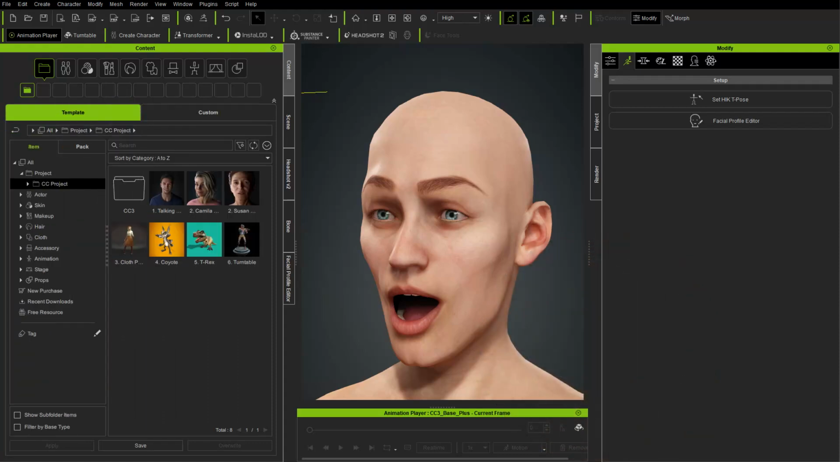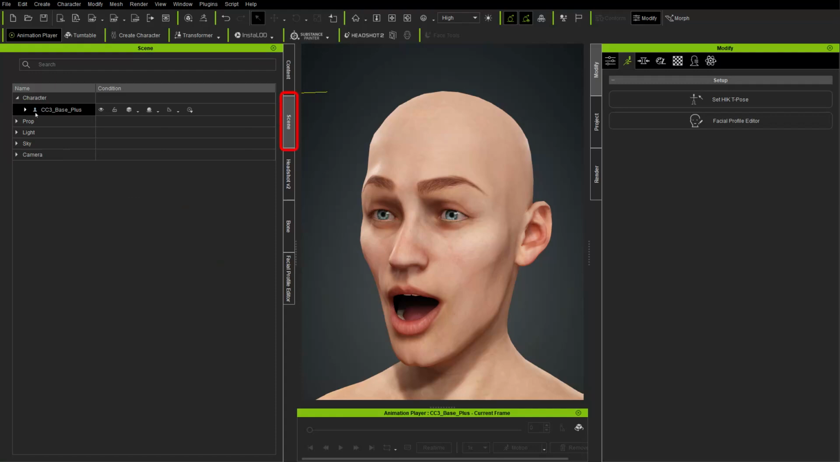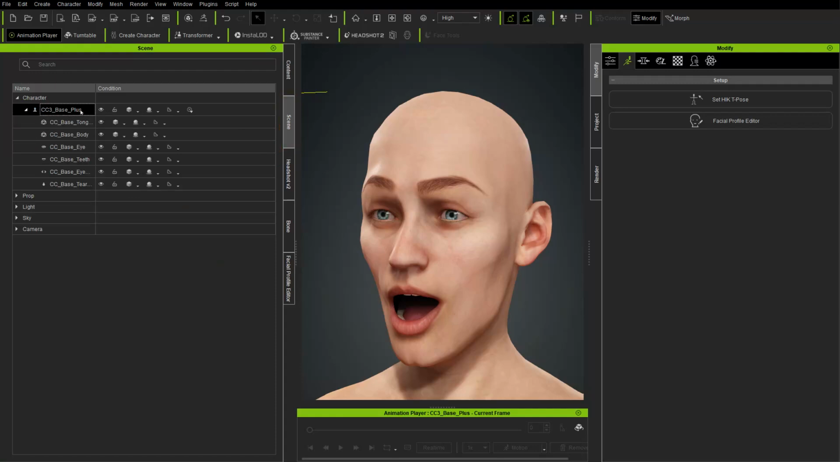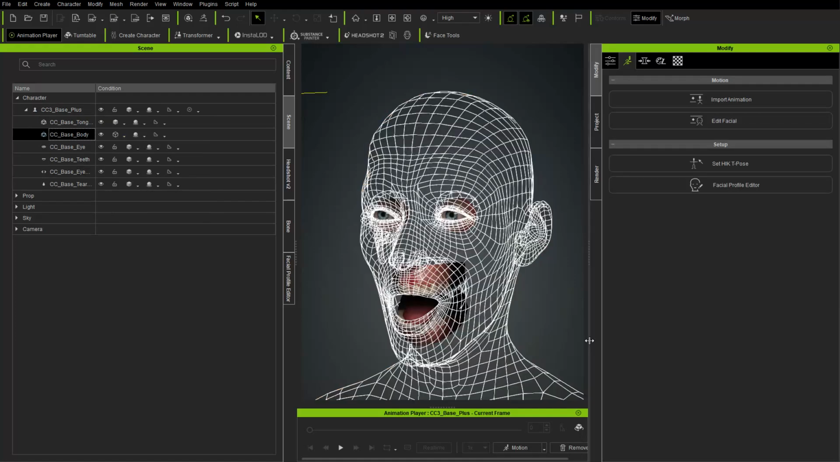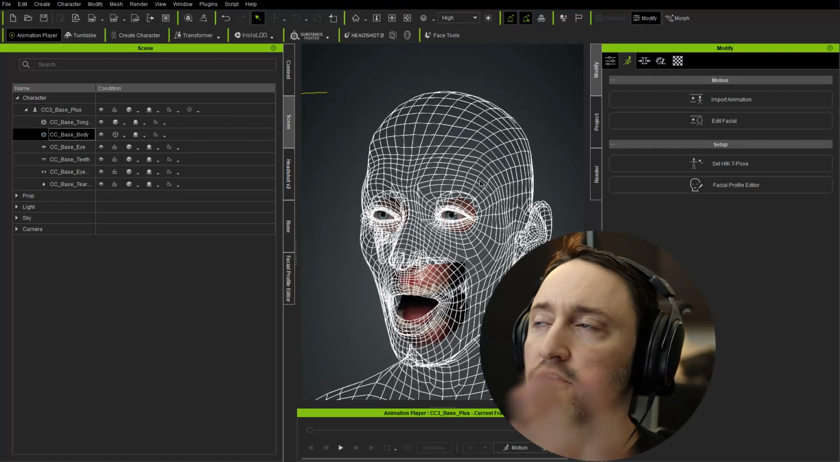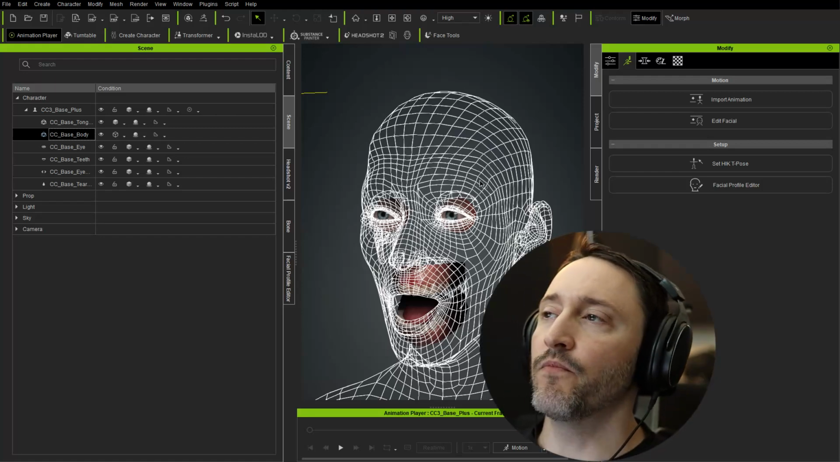All shapes are, if I go in here to our scene tab and then open up our CC3 base plus character, there's a base body in here. Change the shading mode from normal to wireframe. You're going to see when I do jaw open or when I do brow up, it's only moving around super low res geometry. Those are your face shapes.